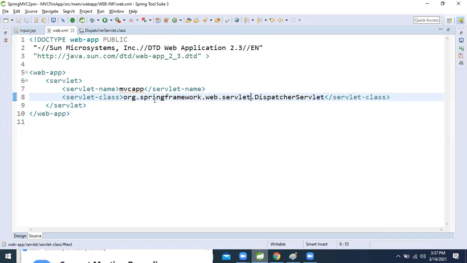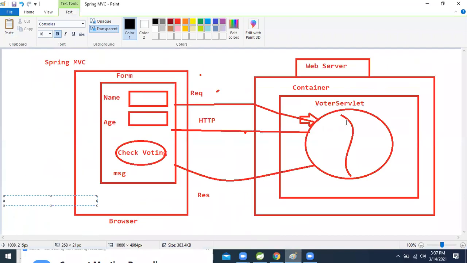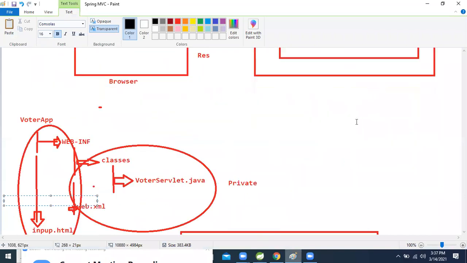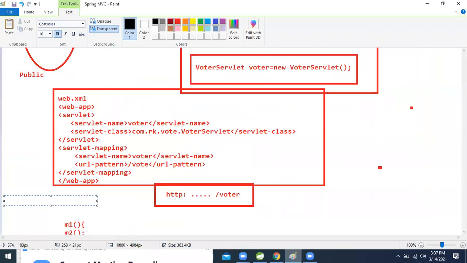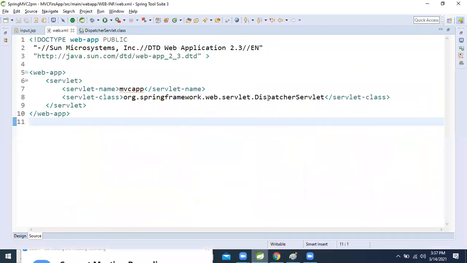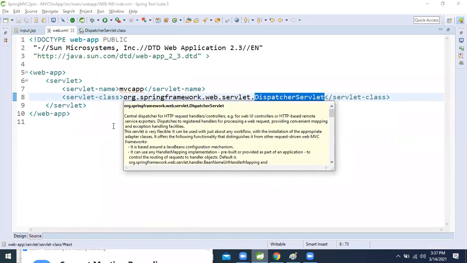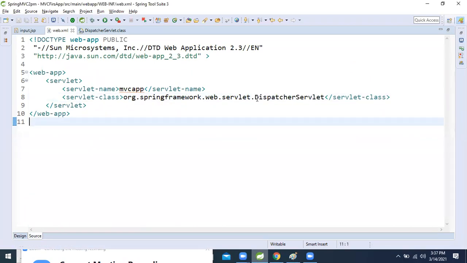So what we did: this DispatcherServlet is ready-made. We don't need to develop it. But yesterday we developed one servlet ourselves, and to instantiate it, the container uses the descriptor file, the web.xml file, right? Same like that, this DispatcherServlet is given by Spring MVC. But still we need to configure it, and we configure it in the web.xml.